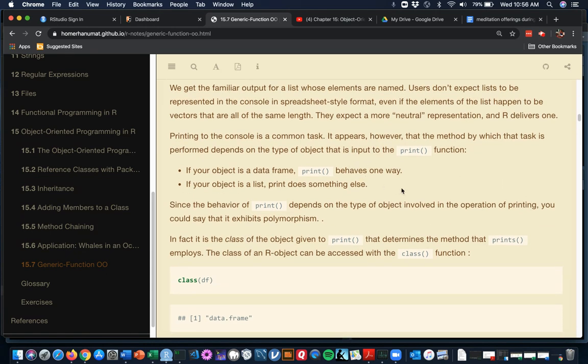Now, printing to the console is a very common task. But what we're noticing here is that the method by which that task is performed depends on the type of object that is the input to the print function. If your object is a data frame, print's going to behave one way, but if it's a list, print is going to do something else. This brings up the notion of polymorphism, which you'll see defined in the glossary at the end of this chapter.